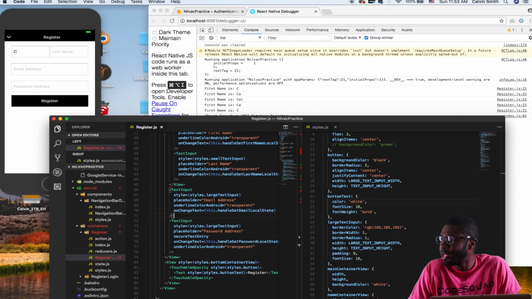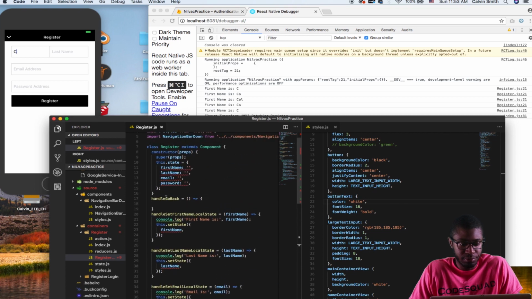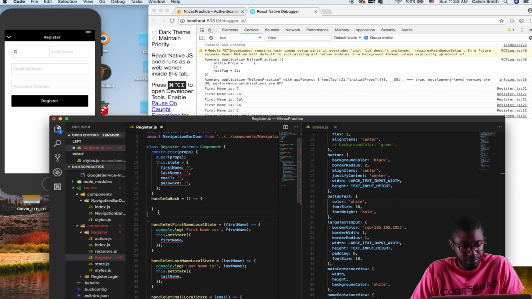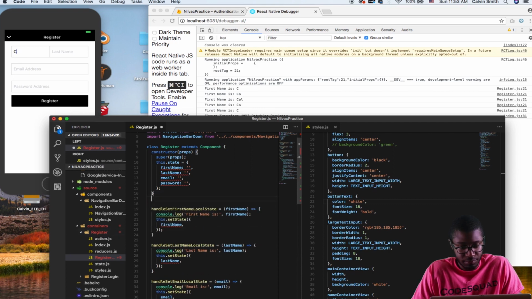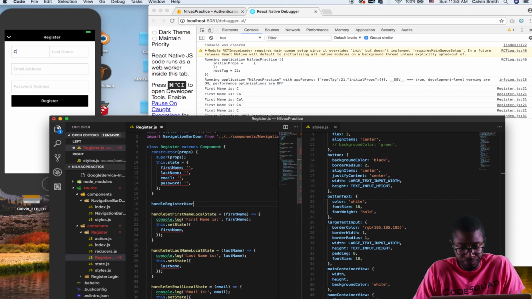All right, so now what we need to do is write a function that handles registering our user. We don't need this function right now. We could run handle register our user.